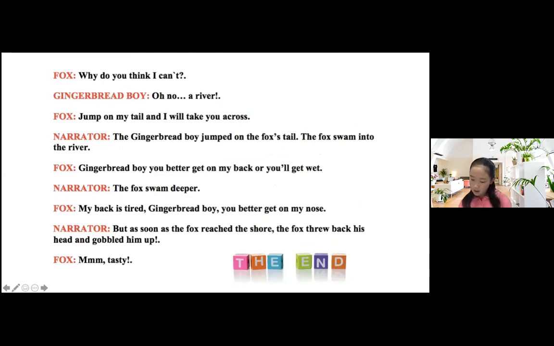Fox. What do you think I can't? Oh no, a river! Jump on my tail and I will take you across. The gingerbread boy jumped on the fox's tail. The fox swam into the river. Gingerbread boy, you better get on my back or you'll get wet. The fox swam deeper. Wow. My back is tired. Gingerbread boy, you better get on my nose. But as soon as the fox reached the shore, the fox threw back his head and gobbled him up. Mmm, tasty.